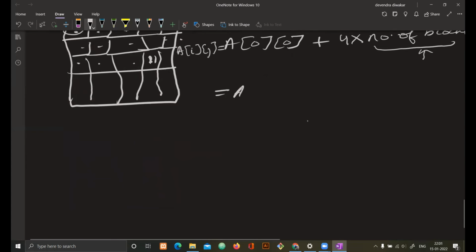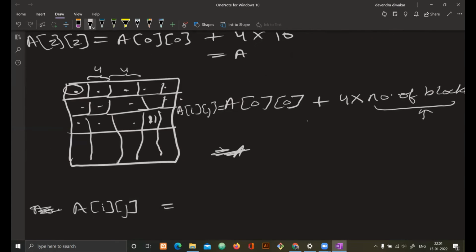Let me write it here. So A of ij, in this case, would be how many rows are there before this? There are two rows, right? And how many columns are before this? Three columns.